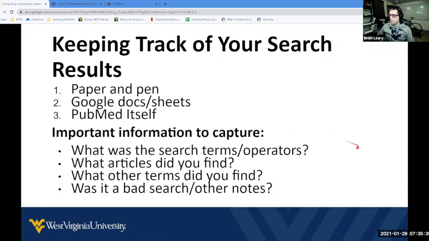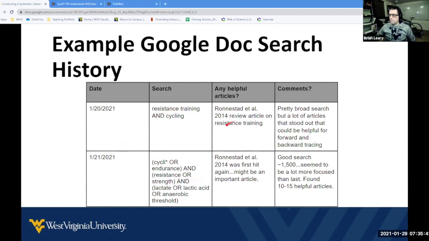So, for an example of that, you can keep everything in a Google Doc, like I said: what dates you did it, resistance training and cycling. I said I found that review article of what I was looking for, and that it was pretty broad, but a lot of articles stood out that I was interested in, and you could store those elsewhere if you wanted to.